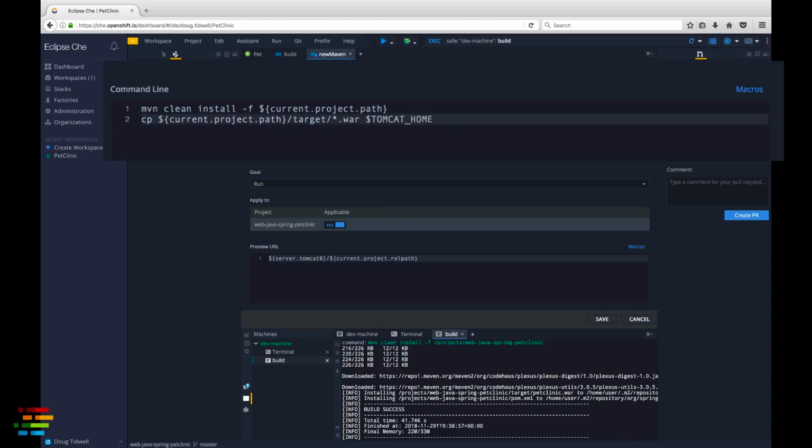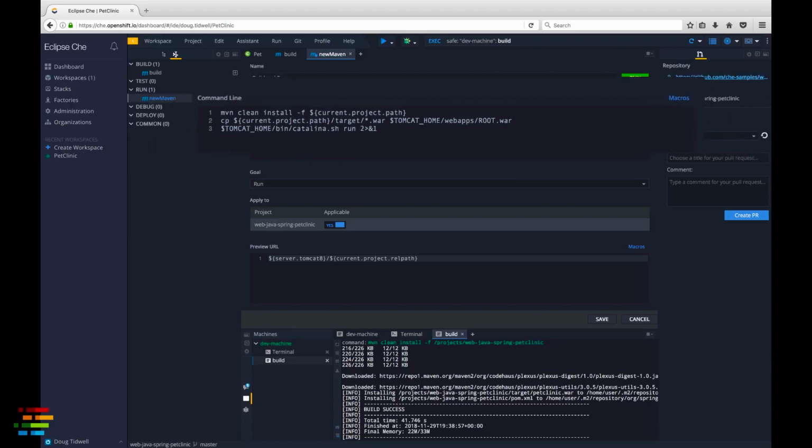$TOMCAT_HOME/webapps/ROOT.war, spelled and capitalized exactly as you see here. This makes the WAR file we just built the default application for our Tomcat server. Finally, add $TOMCAT_HOME/bin/catalina.sh run, and the characters you see there. That will start the Tomcat server and suppress any output from the server.